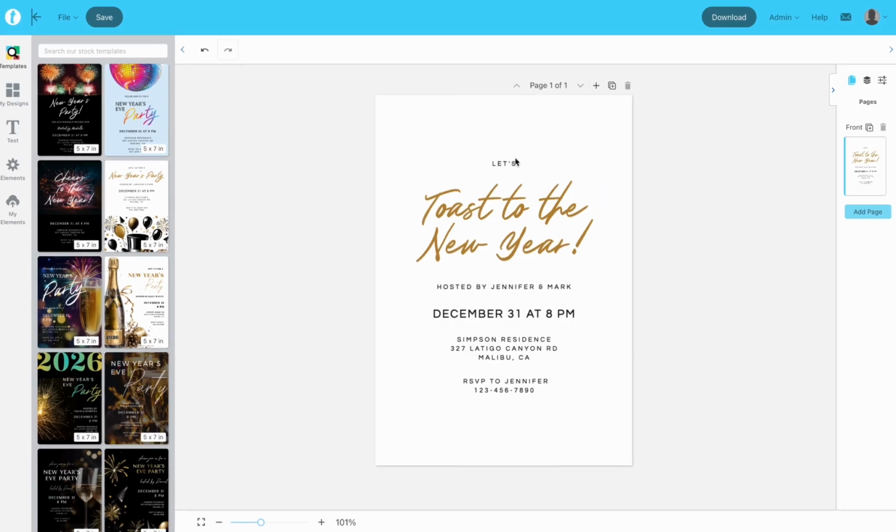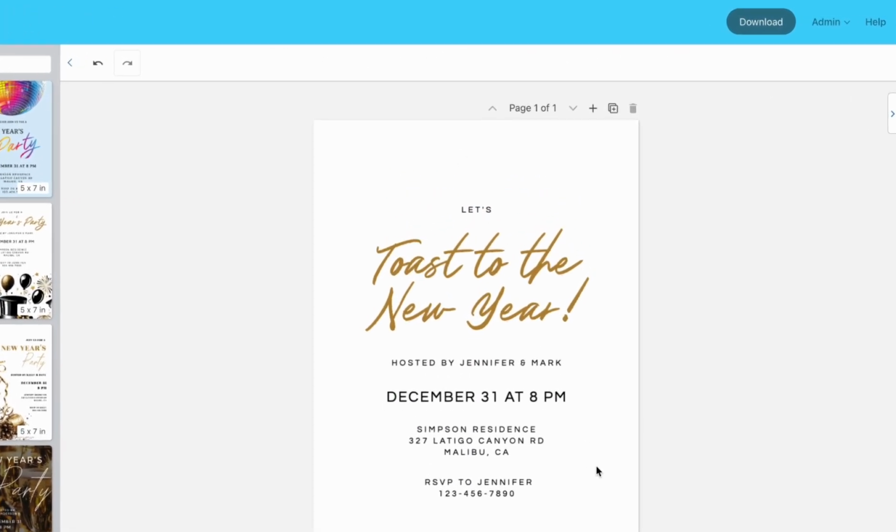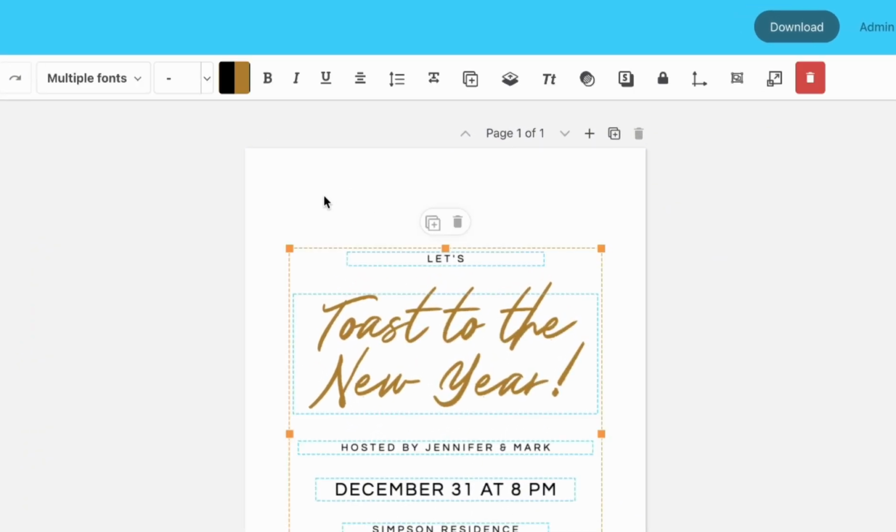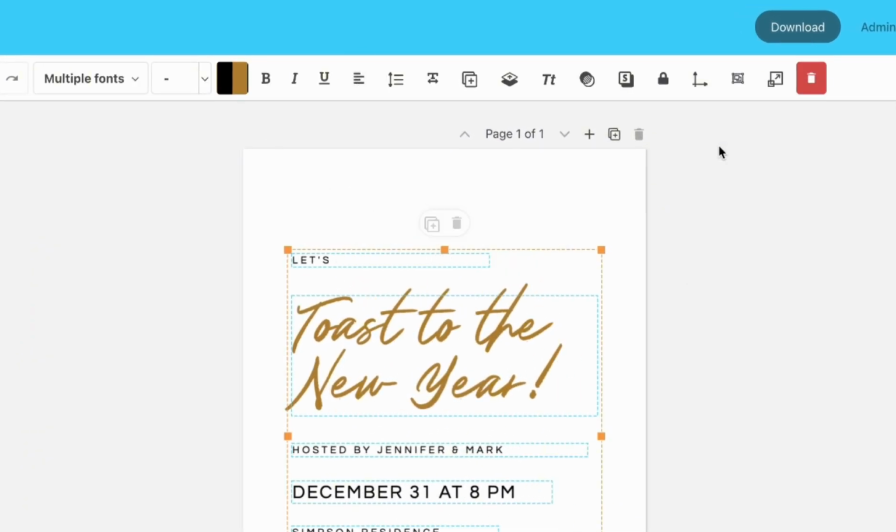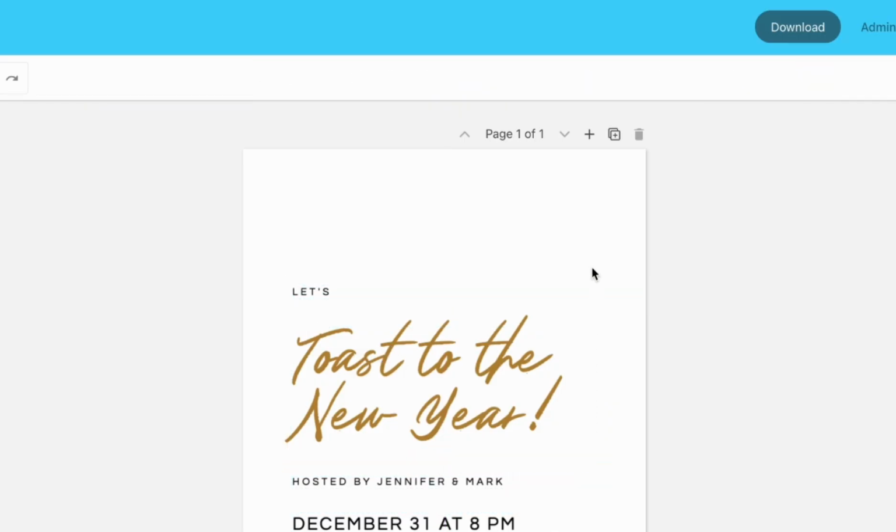Now let's take all of this text and move it over to the left. We'll use the alignment tools here to make sure everything lines up cleanly. This gives the design a more intentional, polished look.